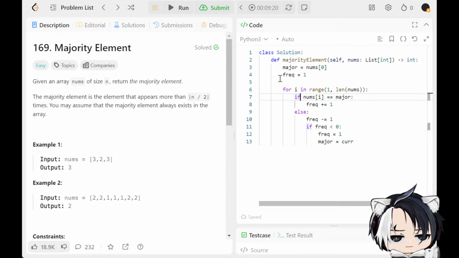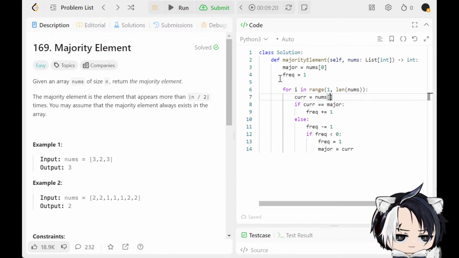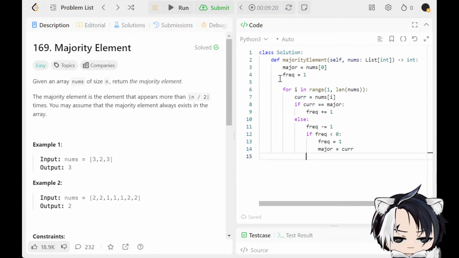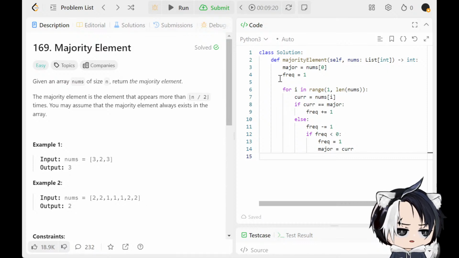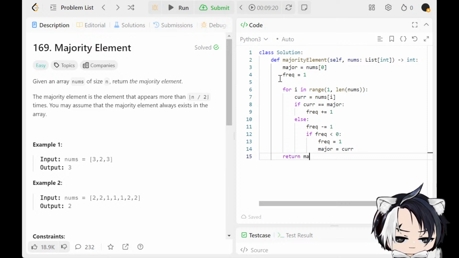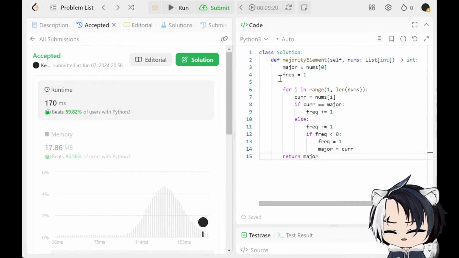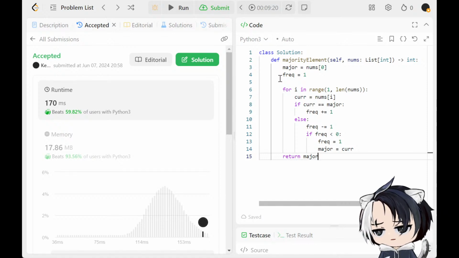Then we have current. Current equals nums at i. Then, yeah, since you set it, that's all you need. Then we return major. Perfect. There we go. Just as we anticipated. Alright, so we're done.